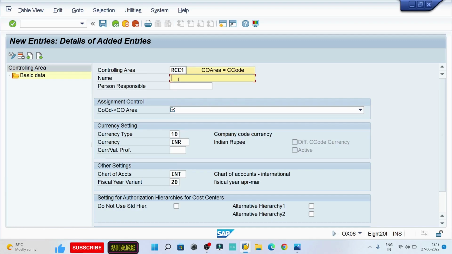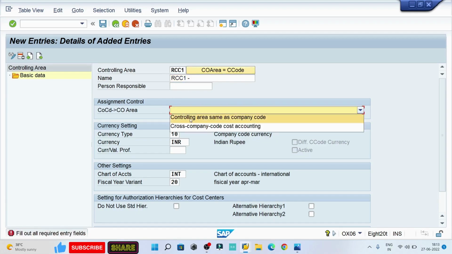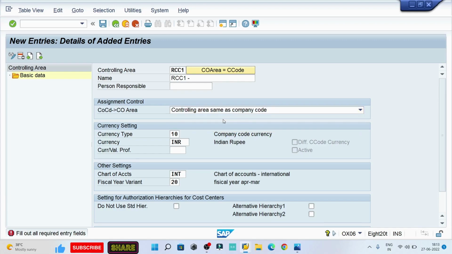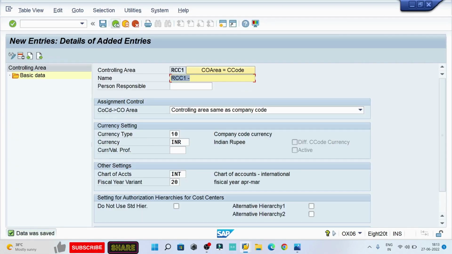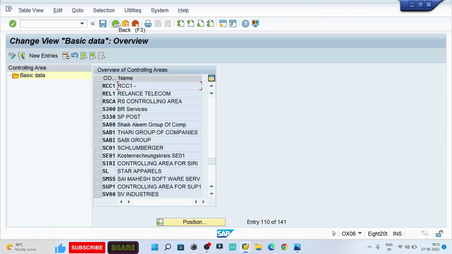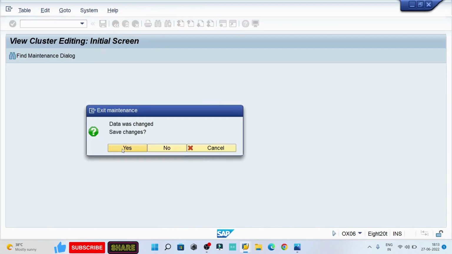What I'll do is provide the name manually. I'll press OK. Then in assignment control, we need to select controlling area same as company code or cross company code. In our class I'm going to use the same company code. Press enter and save the records. This is how we can maintain the controlling area. Perfect.